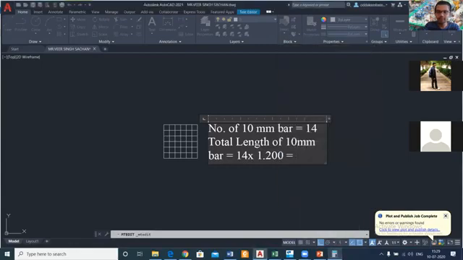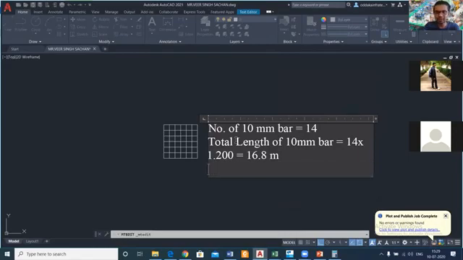This much is coming, no? 16.8. What will be the unit? It will be meters. So 16.8 meters is the total length of your 10 mm bar, which will be used in this footing. So as you can see, this calculation is very easy. You must have the right approach, and after that you can just calculate it. So total length of 10 mm bar we got.